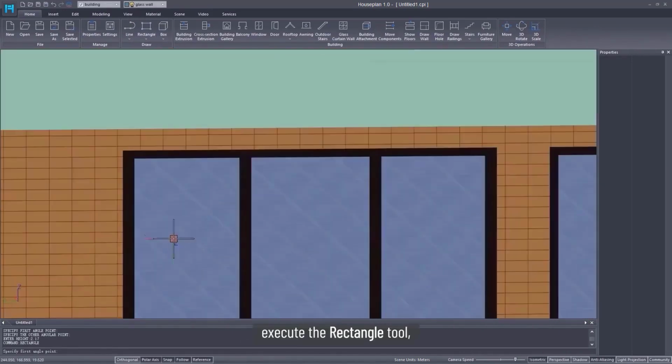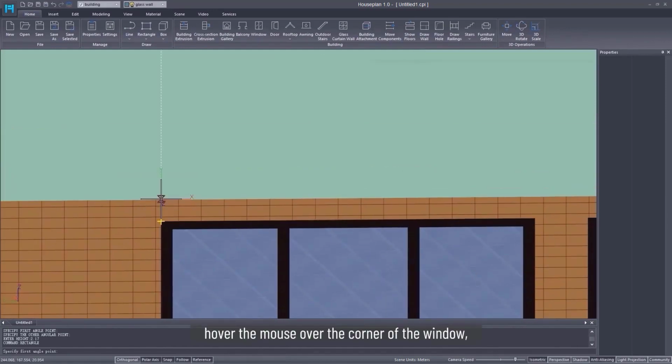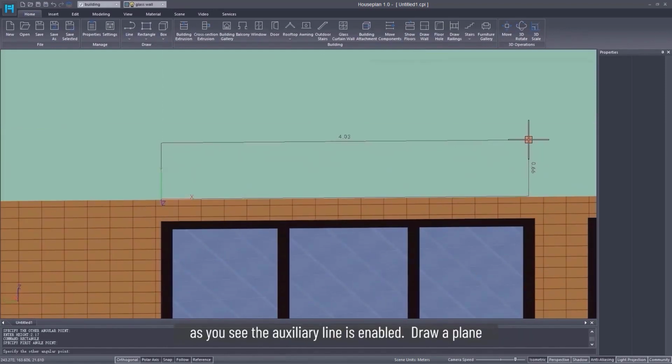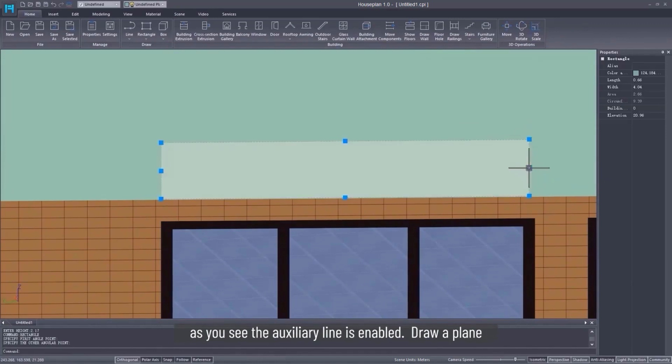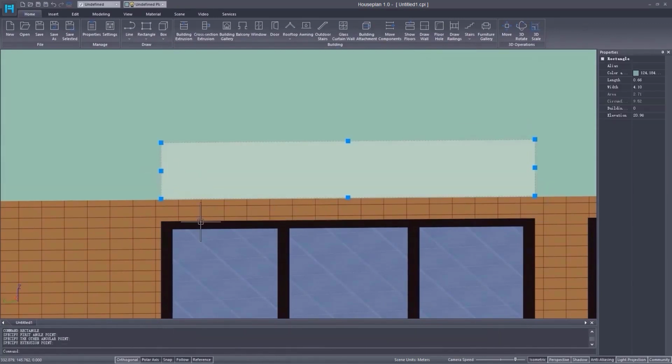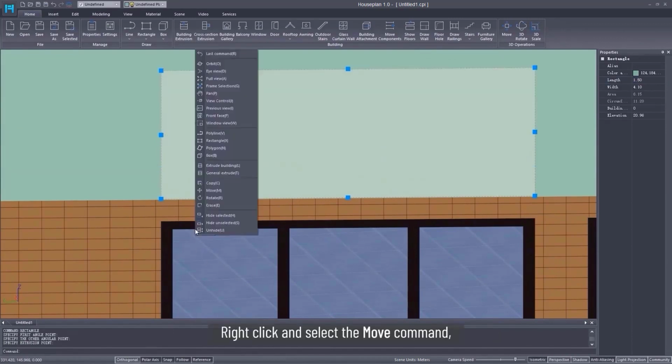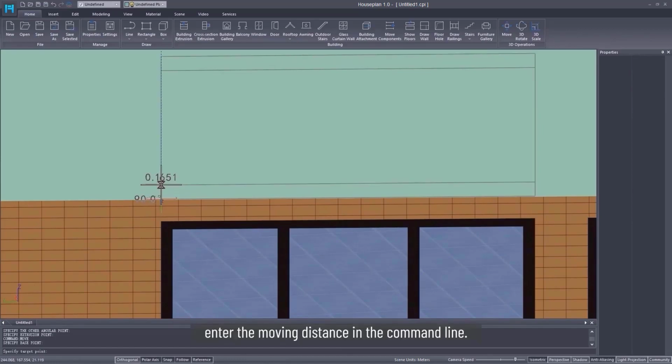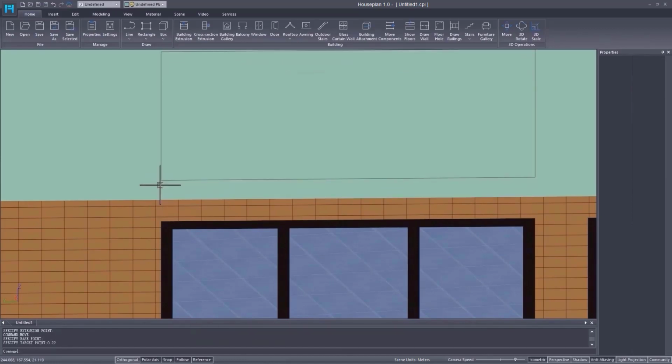Execute the Rectangle tool. Hover the mouse over the corner of the window. As you see, the auxiliary line is enabled. Draw a plane. And select to modify its parameters in the Properties window. Right-click and select the Move command. Enter the moving distance in the command line.